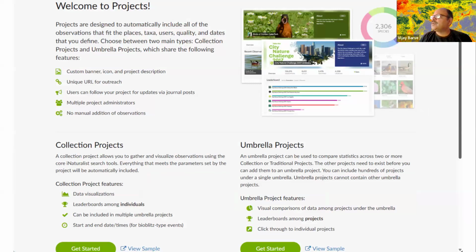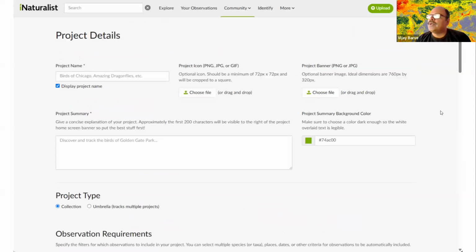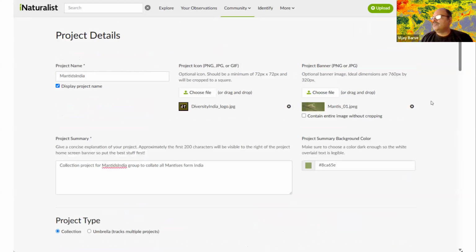I want to create a collection project because I want to look at, again, maybe take the same example, mantises of India, and create a project to see what kind of data is available. So I click on the Get Started button under Collection Project. It gives me this screen where I need to fill in all the details. I need to fill in the project name. I can add an icon and a banner and set colors and things like that. So let me start filling it.